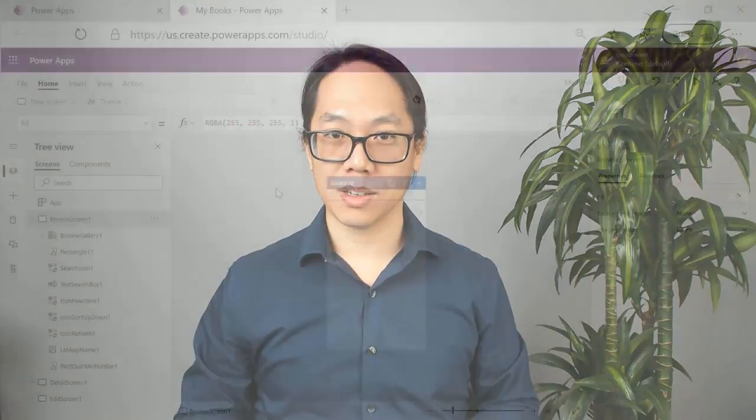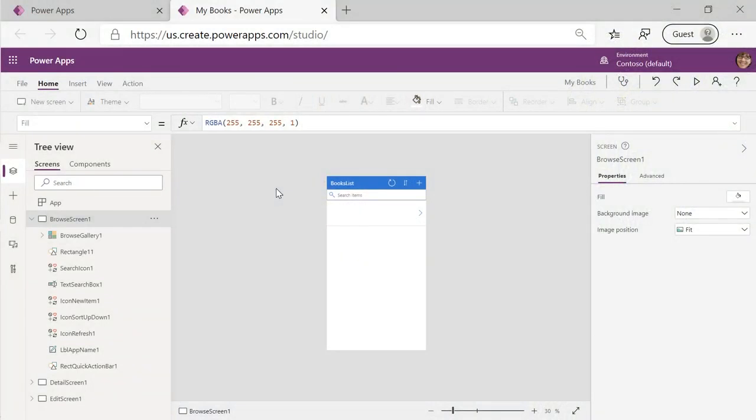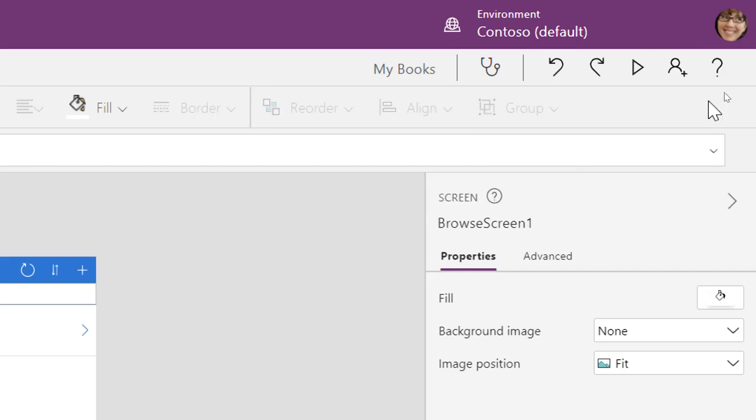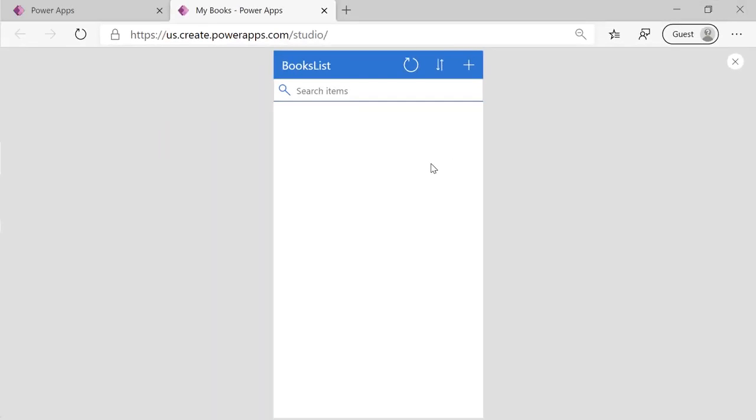I'm back in the studio, and what I want to achieve next is to make sure that this app looks and feels the way I'm expecting. Let's see how it works first. I can try out the app by going into preview mode. At the top right-hand corner, there's a button to play the app. I can click that, and now I'm experiencing the app in the way that I would be using it.